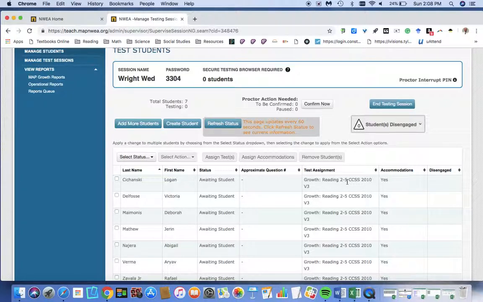There's also one that our second graders might think they take. It's K through 2. That is not the one we want. We always want the one that says 2 through 5. So please be sure to click on that one.